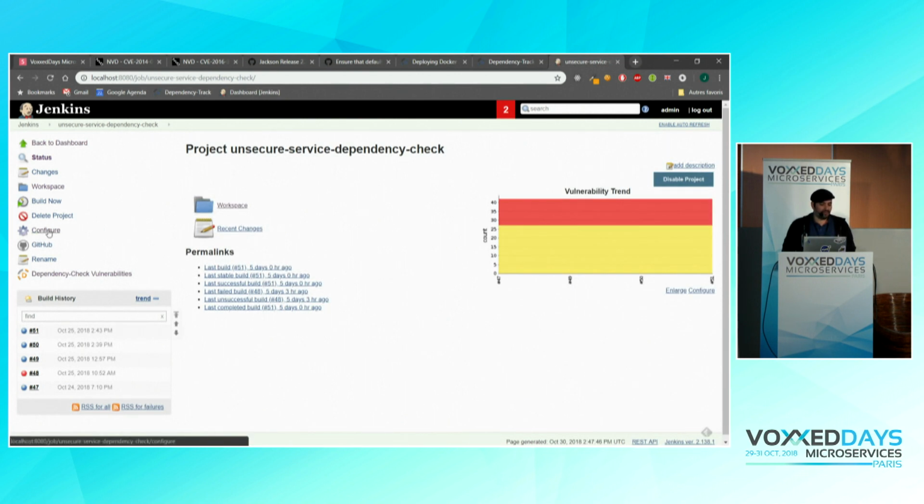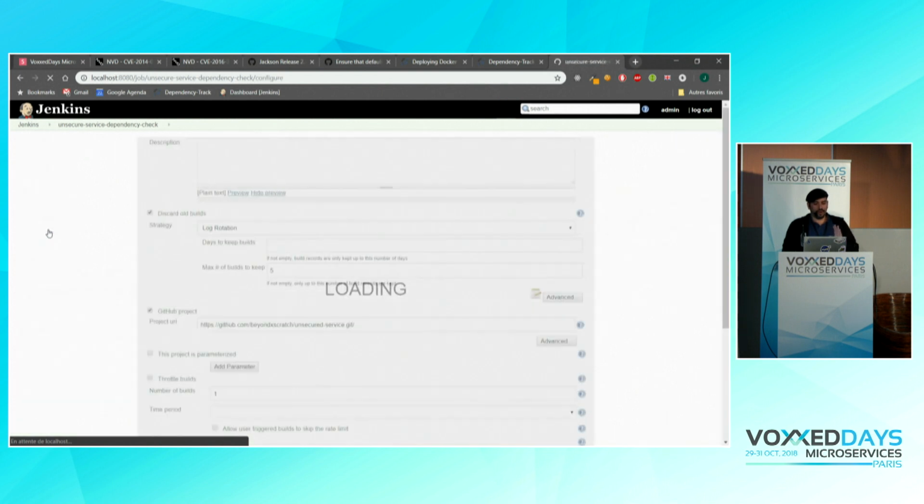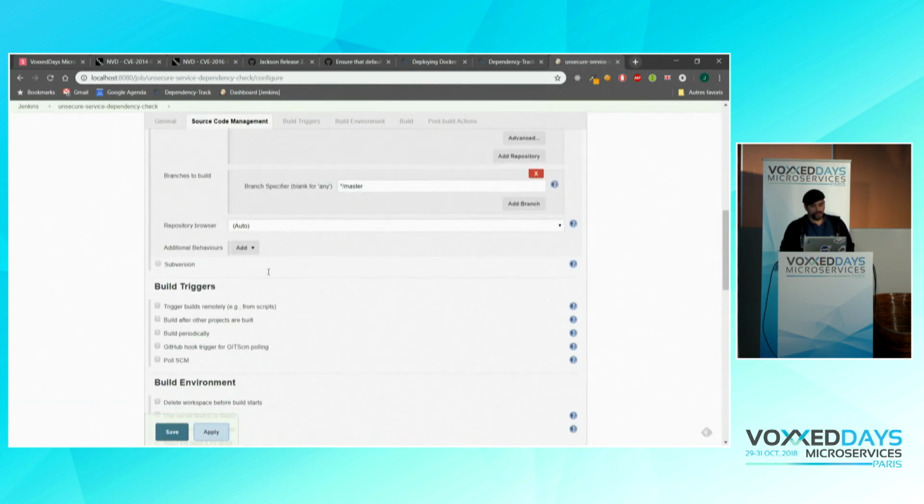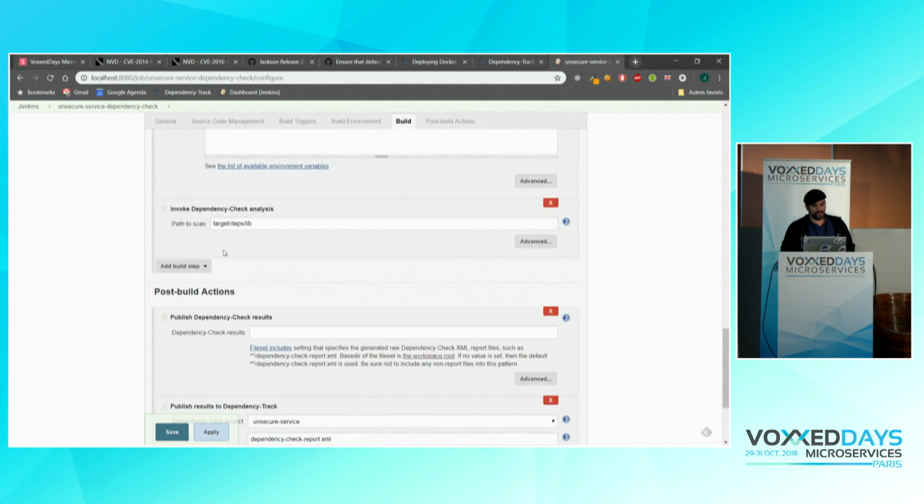To configure it, that's pretty simple. You just have to add a build step like this: Invoke Dependency-Check analysis. Here, I set the path that contains all my dependencies. But that's not required, because if you are using a Maven project or an NPM one, it will automatically detect your package.json or your pom.xml and parse the dependencies for you.